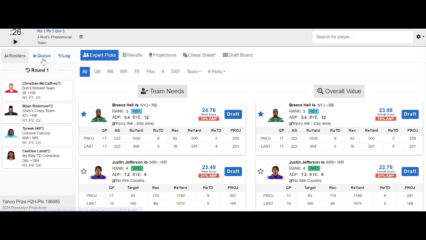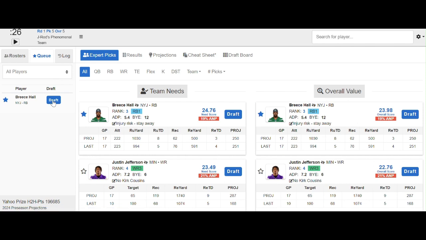Notice if I go to the queue, I can draft that player from this page. However, note that if you're doing a live draft, the draft selections must still be made on the website that you're using. So for example, if you're using Yahoo for your draft, the pick selections will still need to be made on Yahoo. This draft button will only appear in mock drafts. Let's go ahead and select Breece Hall.